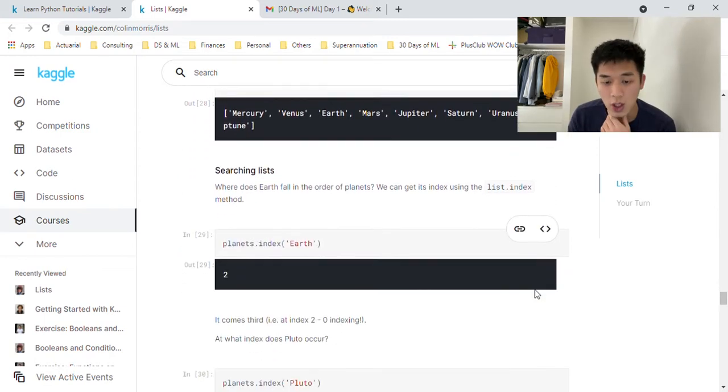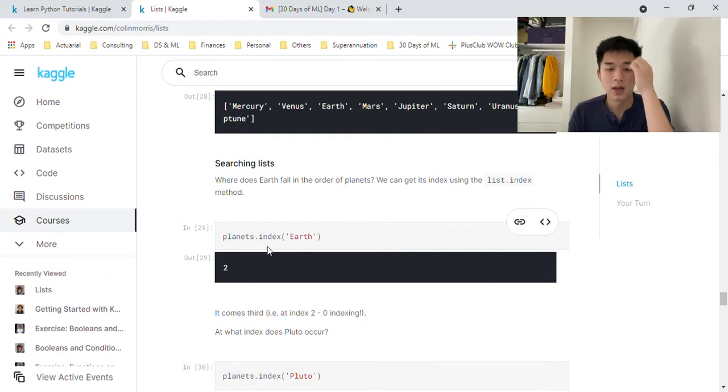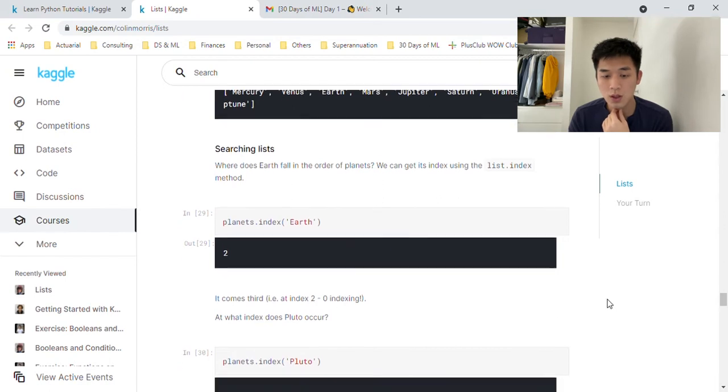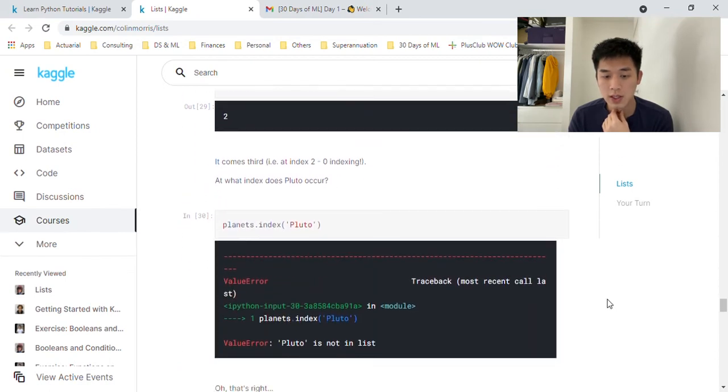We can also do dot index. Dot index returns the index number of that particular element. Say, for example, we want to figure out what the index number is for the word Earth. It is 2 because Mercury is index 0, Venus is 1, and Earth is 2, and therefore the index number for Earth is 2. If we try to do this with Pluto, because Pluto doesn't exist anymore in our list, it will just return an error.